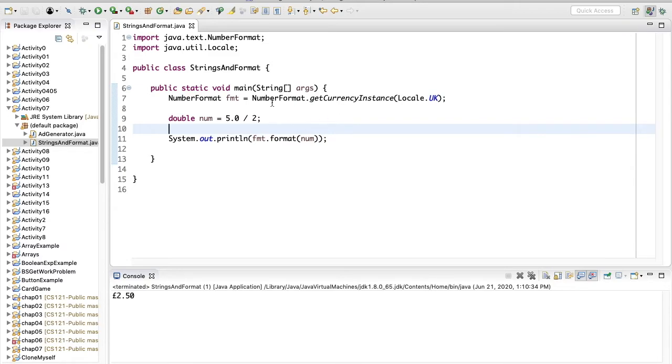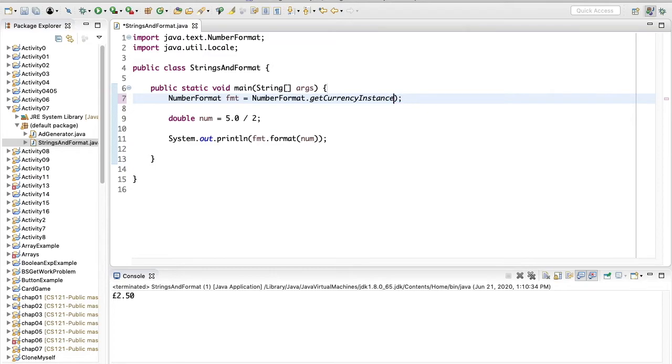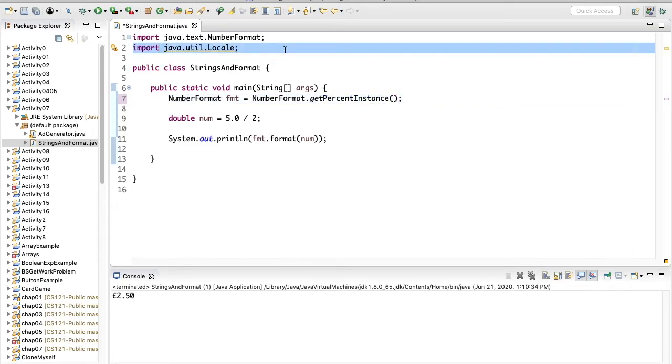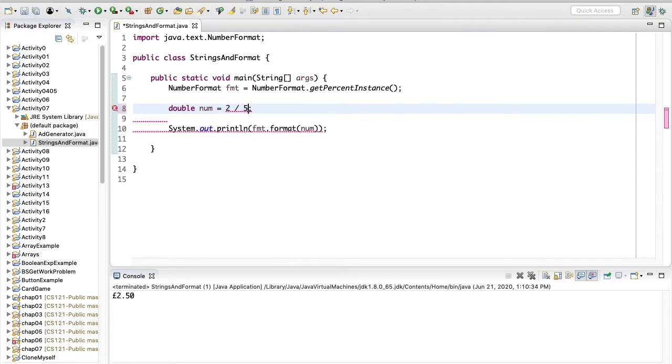The reason for these factory methods is that the creators of the number format class had some very particular use cases in mind. The ones we talk about here are the currency instances, and another one you can use is get percent instance. Because a lot of times we'll deal with percents when we're doing our calculations. So now let's do, instead of 5 divided by 2, 2 divided by 5, which should be 0.2. Sorry, that'd be 1 divided by 5. Should be 0.2. Let's print this out.